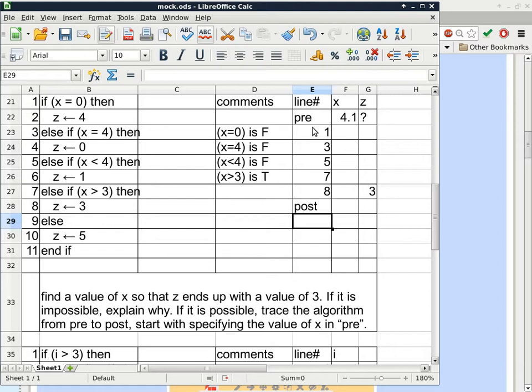Okay. Is there any value here that is impossible to get to? 5? Yep, 5 would not be possible, because you need all of the conditions to be false in order to get to line 10, which will turn z into 5. But that's impossible because you cannot find anything that is not less than 4 and not greater than 3. That would not be possible.